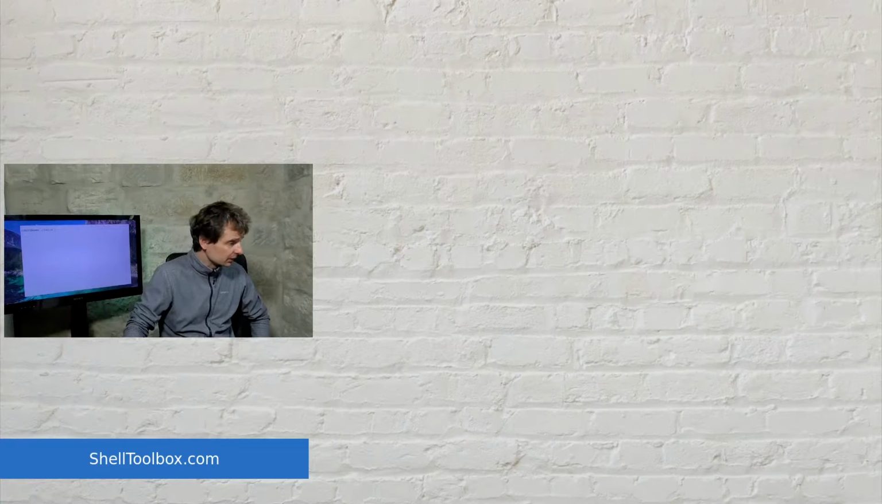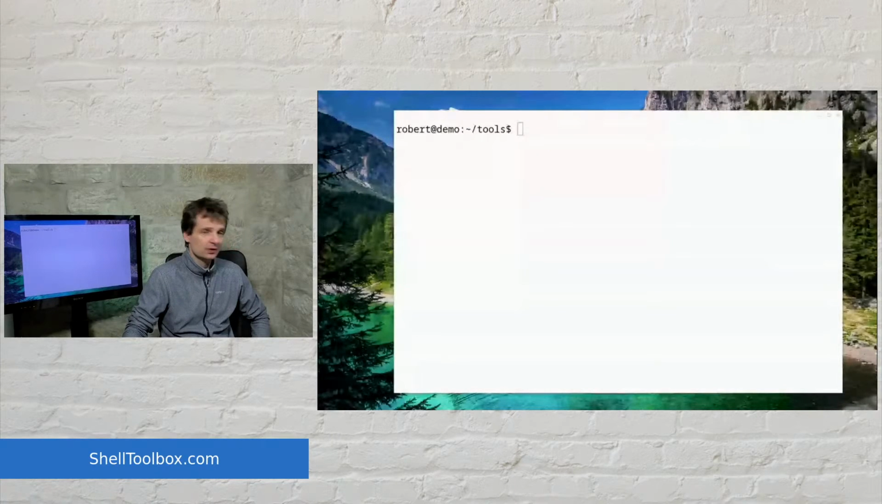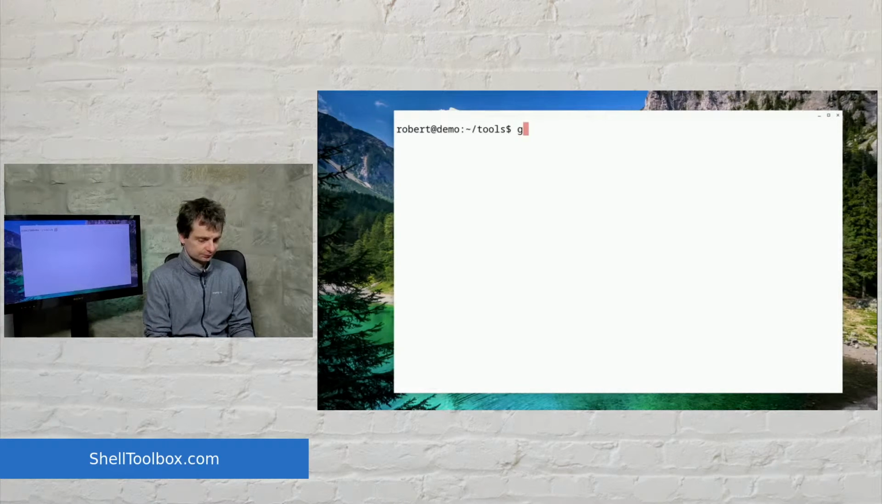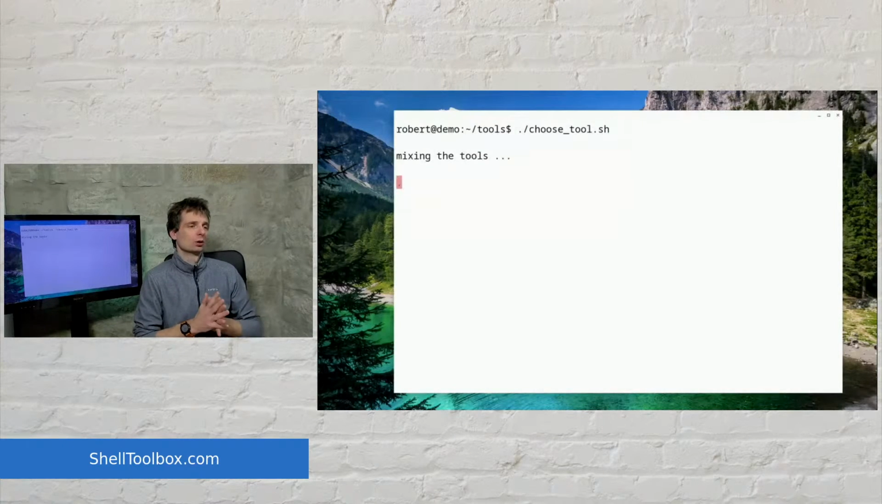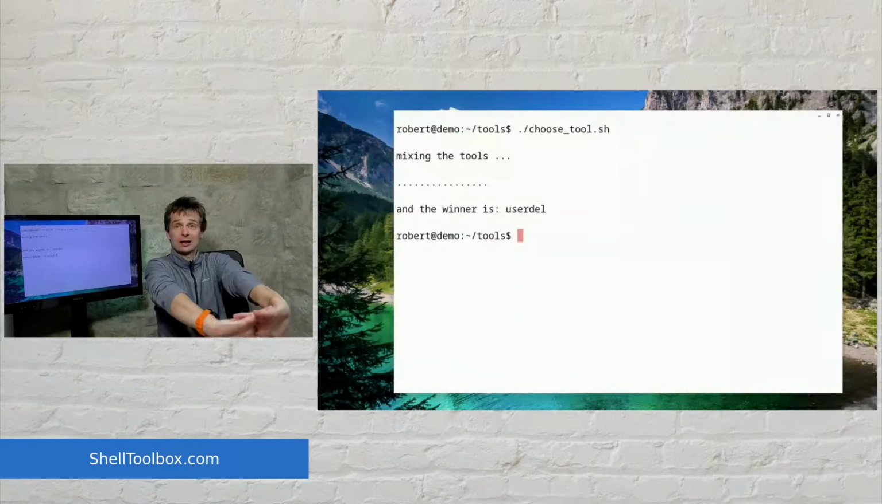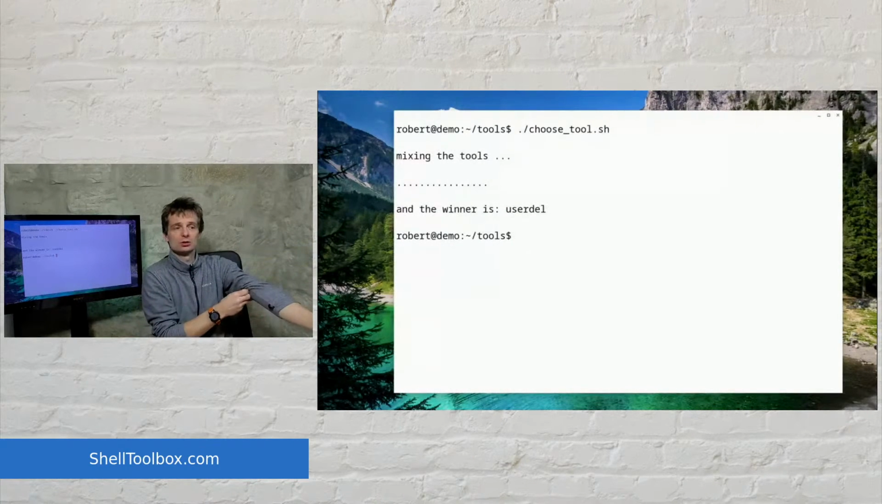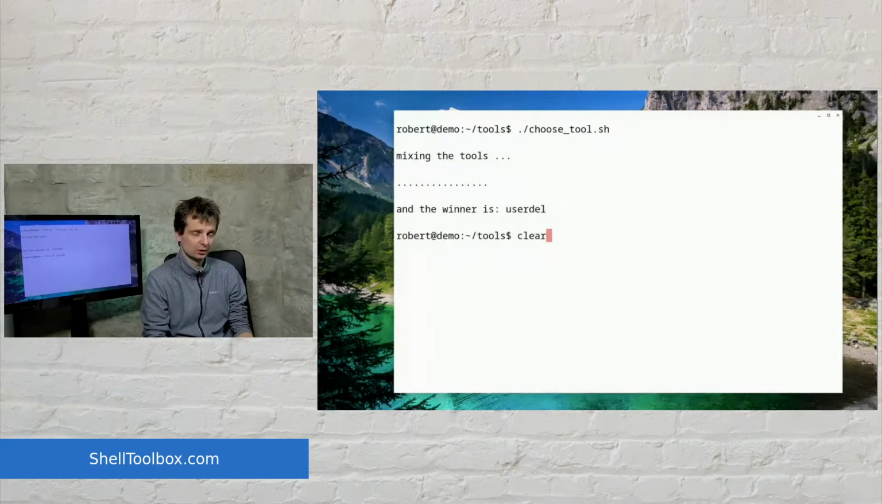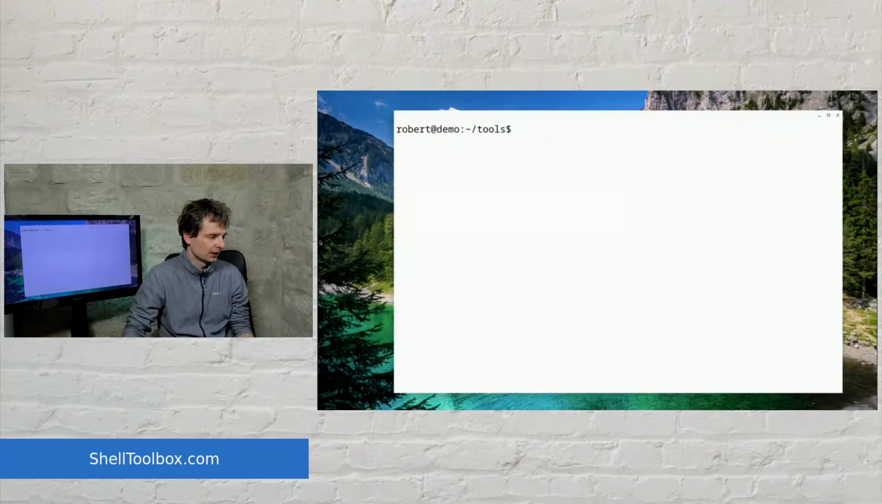So let's start directly with the first tool here. Let me share my screen. Here we are, and let's start the generator. So let's choose a tool. Let's have a look what it selects for today. Okay, today it's the tool userdel. So let's talk about the tool userdel.